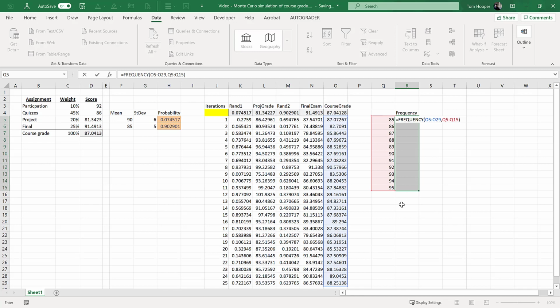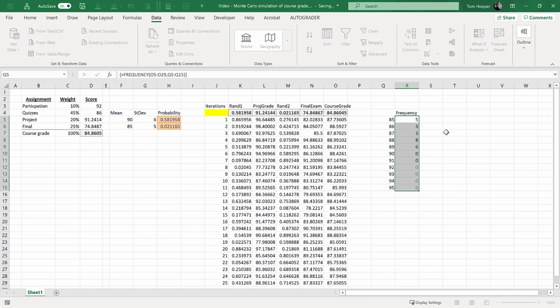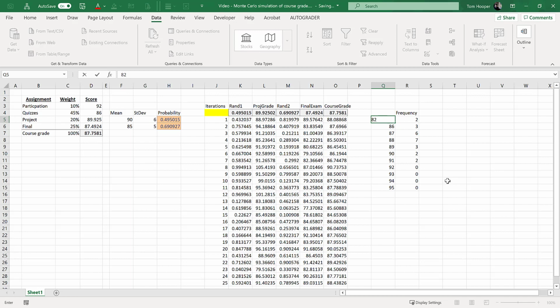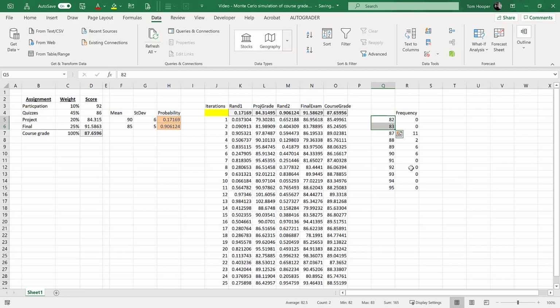Now, pay attention. To get this formula to work correctly, since it's an array formula, you have to type Control-Shift-Enter. If you do, it says there were 5 that were less than an 85, there were 3 that were between an 85 and an 86, and so on, and it gives us that histogram data. So clearly I didn't start low enough. I'm going to replace some of these with an 82, 83, and autofill those down.